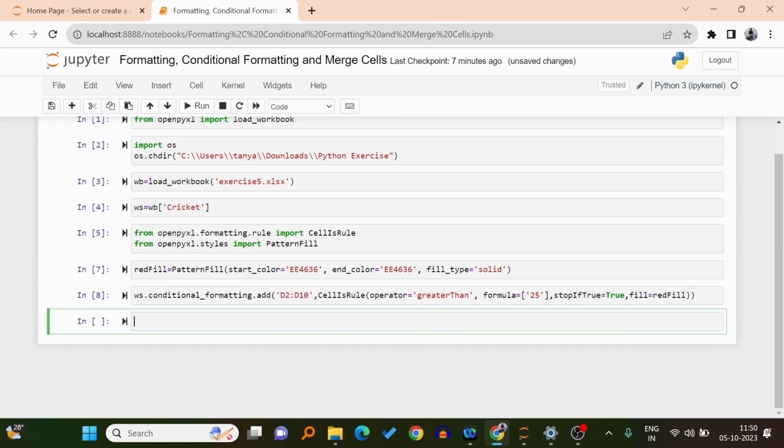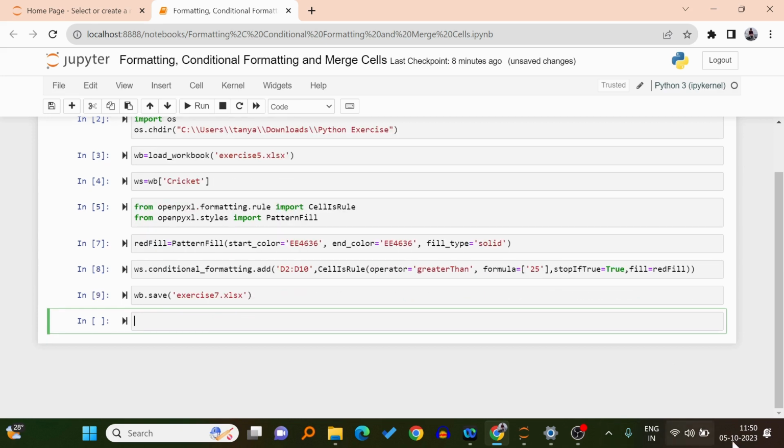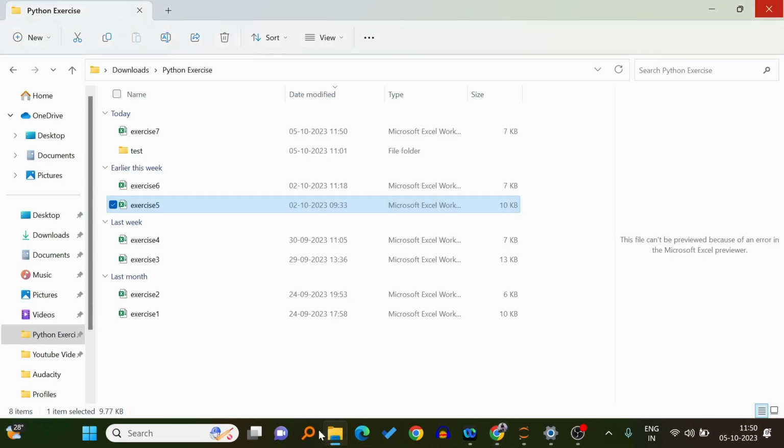After that, what we have to say, we have to save down the notebook. In order to do that, we use exercise 7 as a name in order to save down the changes. So we will say wb.save and then exercise 7.xlsx. Now let us check whether it has been defined or not.